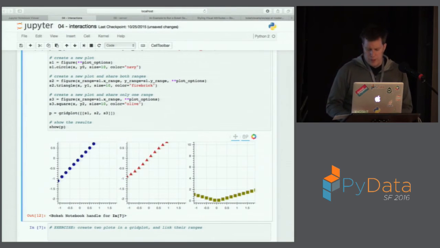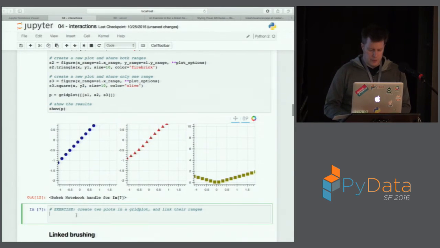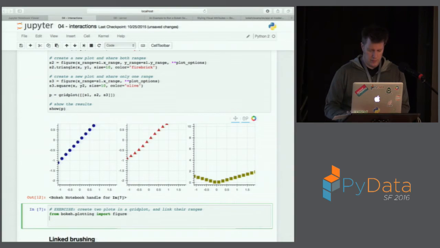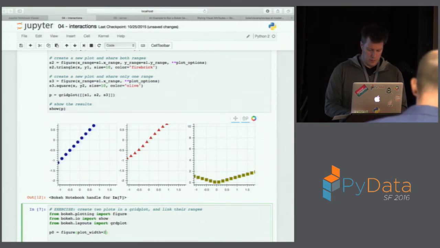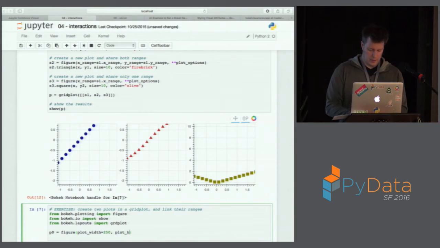All right, so the exercise here was to create two plots in a grid plot. Let's go ahead and do that. So from bokeh.plotting import figure, and from bokeh.io import show, and from bokeh.layouts import gridplot. All right, so I can say something like p0 equals figure. Let's give it a plot_width of 250, and a plot_height.